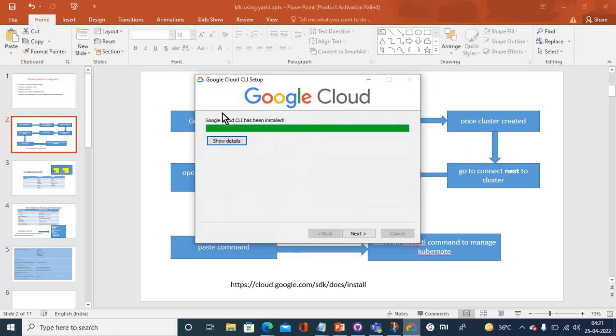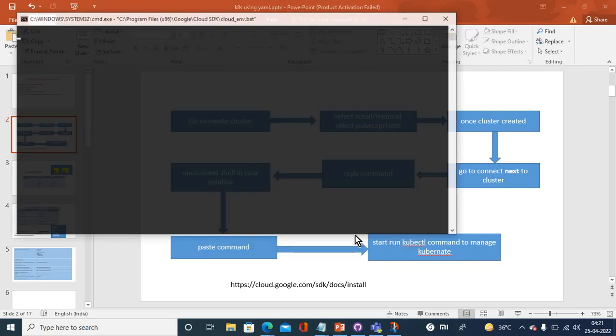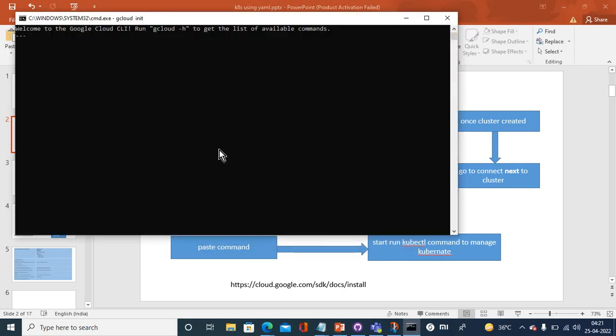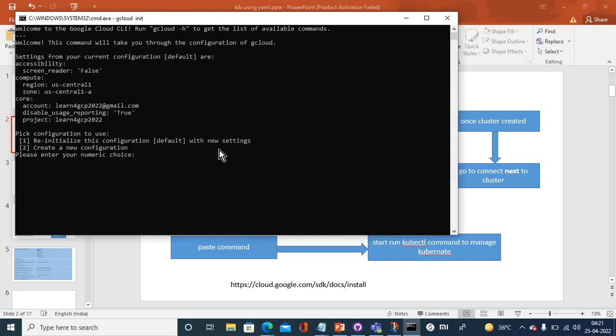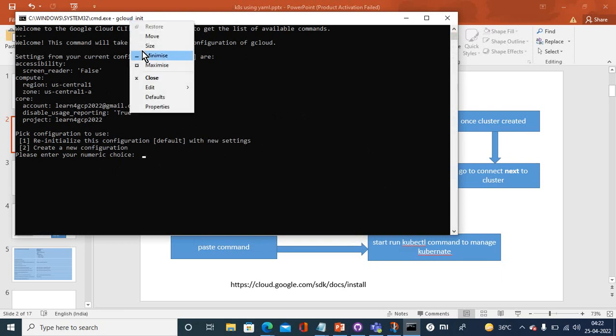So once the Google CLI is installed, just click on next and finish. Once it's installed, it will initialize with your Google console, and after that it will ask some options like this. So I'm just increasing the font size a little bit.